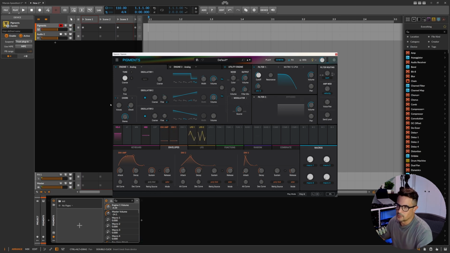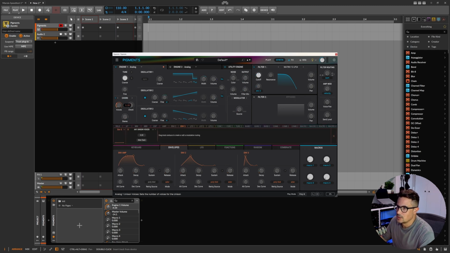Now I want to do something a little bit more interesting using this voices section here. We're going to use envelope 3 to modulate the amount of voices that we have. So over time, you're going to actually add in more voices on that chord. That's pretty interesting now already.